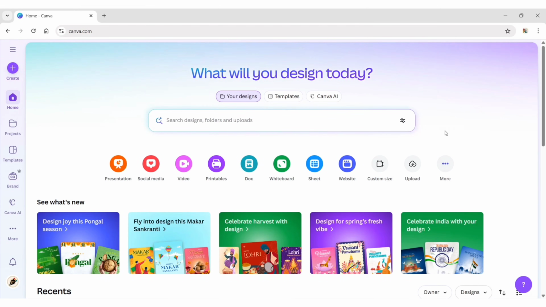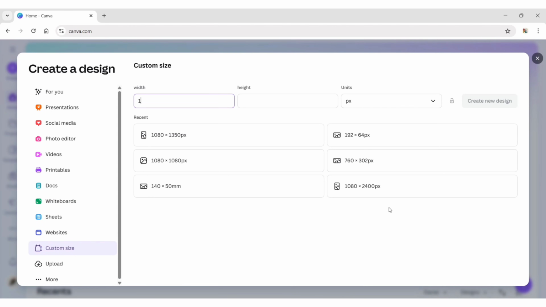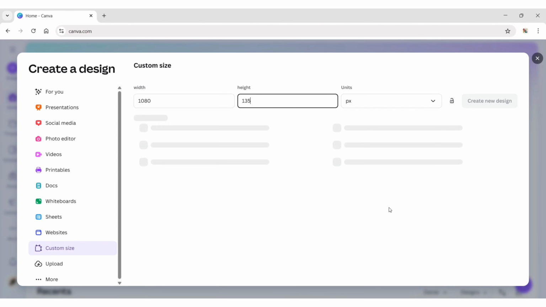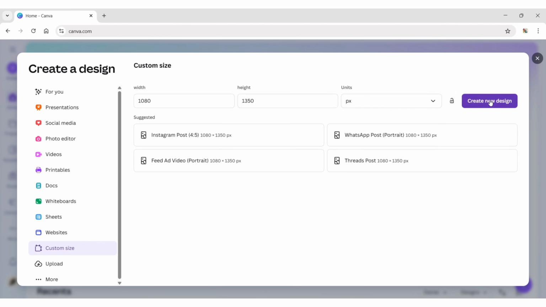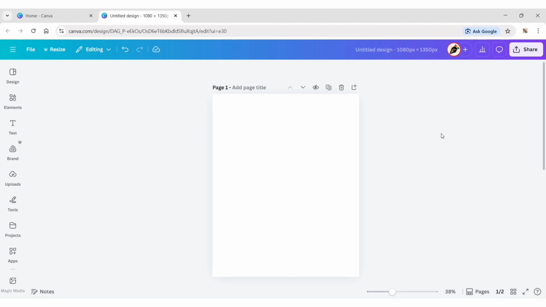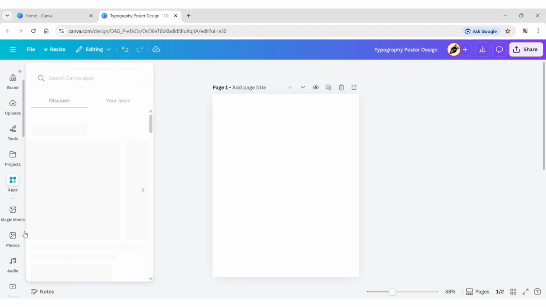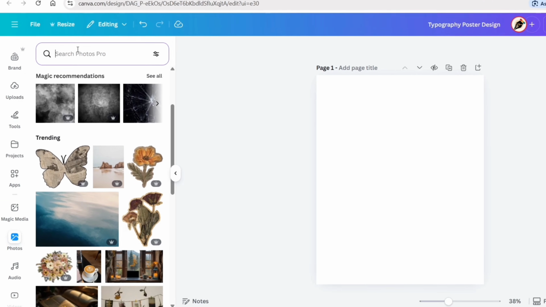First, open Canva. Click on Custom Size. Take a 1080 by 1350 pixels canvas. Go to Photos. Search Dancing Girl.